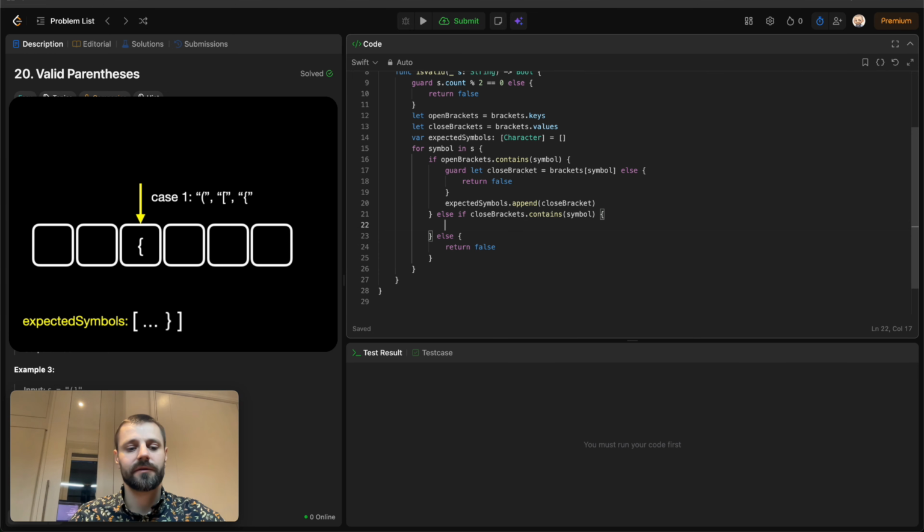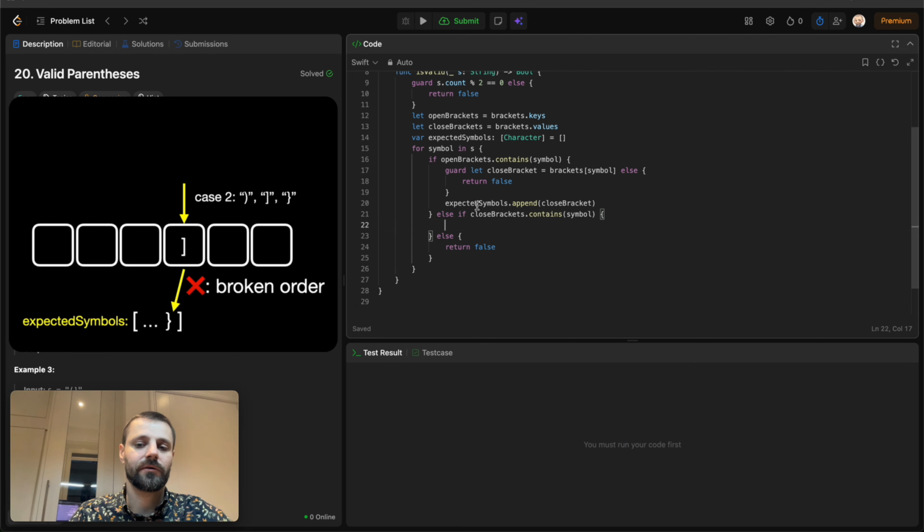All right, so now let's move to the second case. If we are encountering the close bracket, we should expect it to be in the expected symbols, right? Moreover, the close bracket which we put to this array the last, we expect it to be encountered first. Otherwise, the order of the close brackets is broken, and we could just return false from this method.